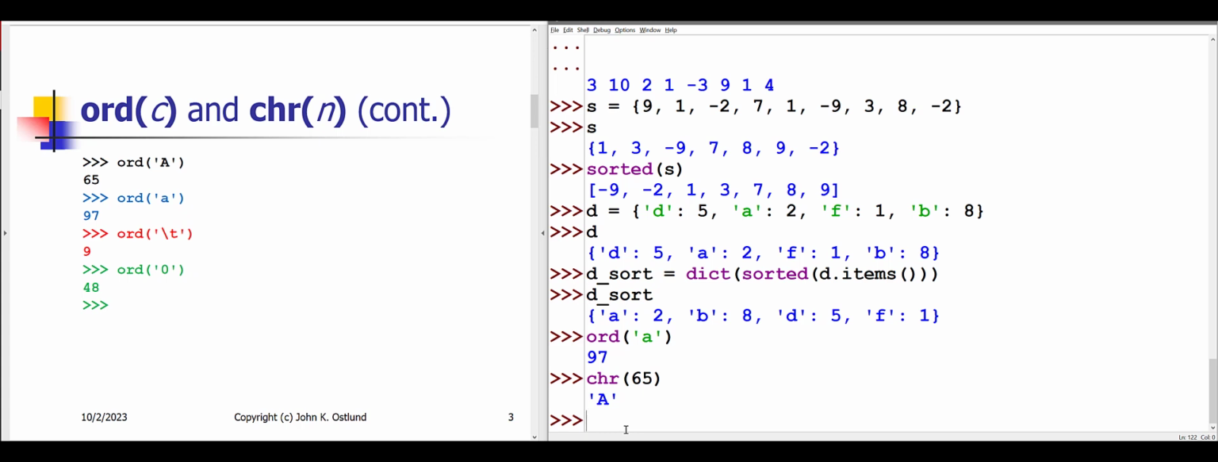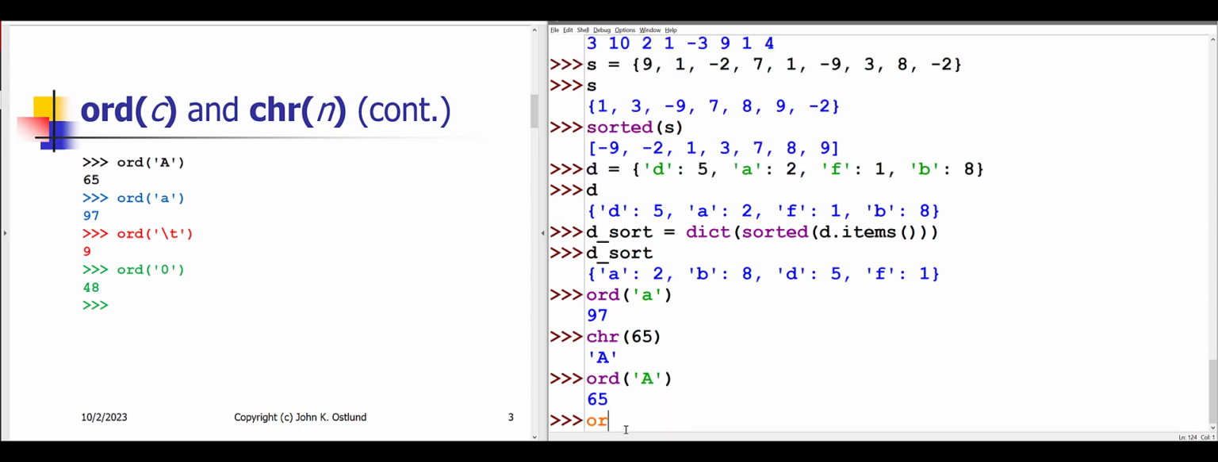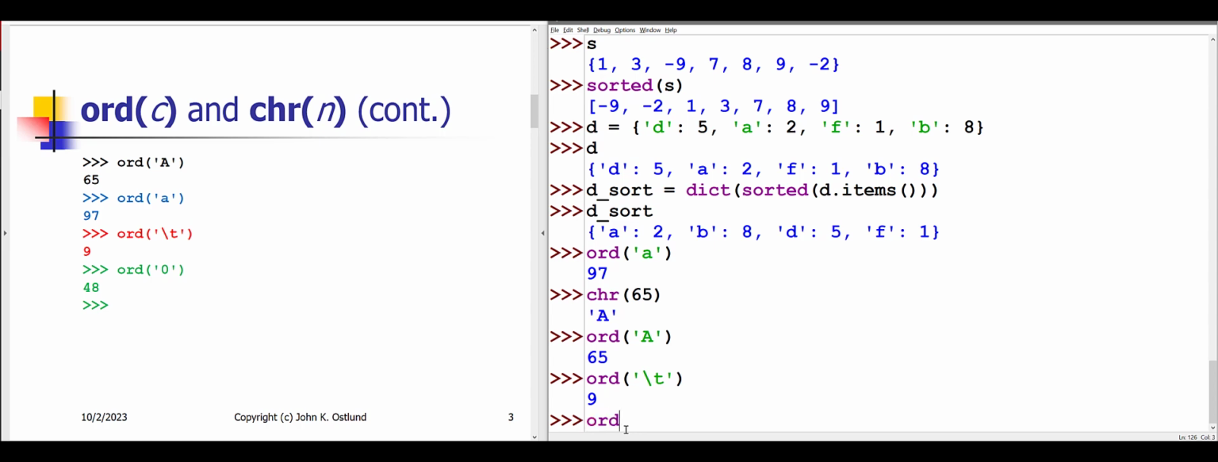And for ordinary keys on an American style keyboard, you get ASCII values. So the ord of capital A is 65. The ord of little a we've already seen, that's 97. The ord of the tab character in the ASCII character set turns out to be 9, whereas the ord of the new line character is 10.